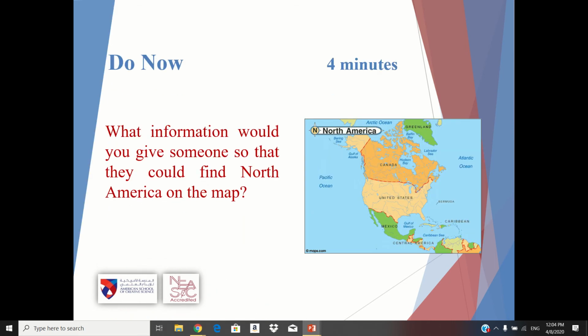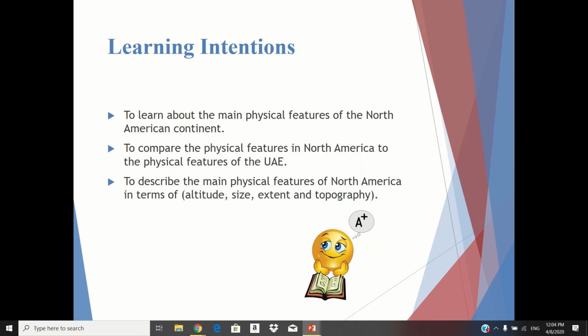So this is the do now activity. The question is, what information would you give someone so that they could find North America on the map? You can think about the directions that lead to North America on a world map, the shape of the country, what oceans it is surrounded with, and which countries I can find in North America. So this is the do now question.